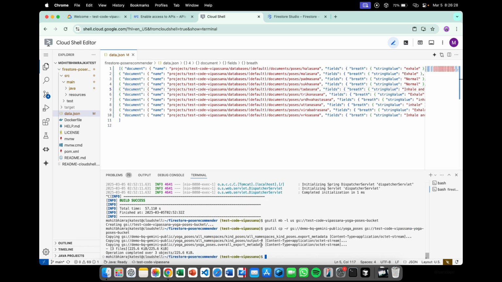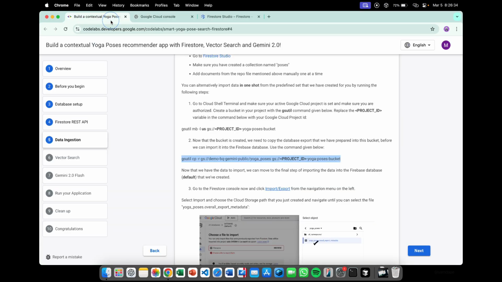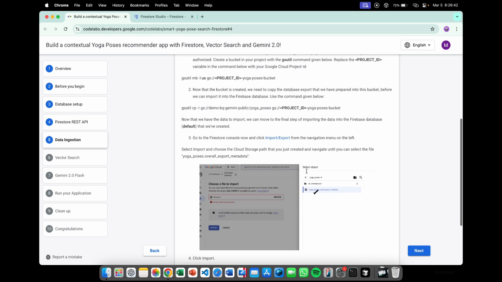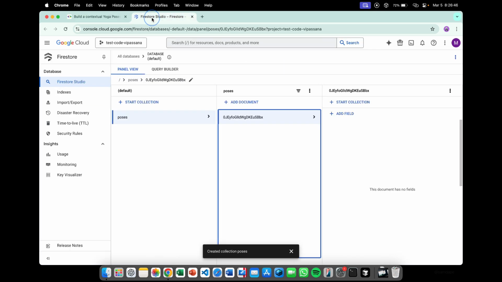Once that's done, it will copy all the data into the Google Cloud bucket, and we can finally go to the import export section of Firestore Studio, and we can import all the data that we had in our data.json file inside of our Firestore databases. Let's go to the Firestore Studio.